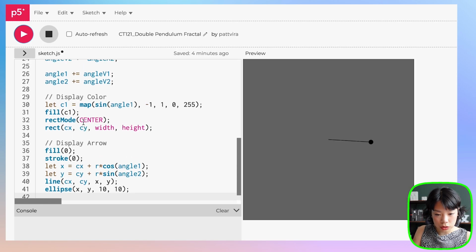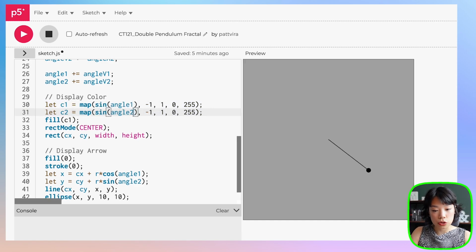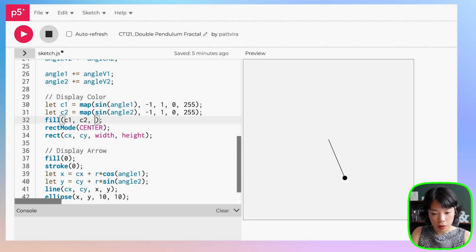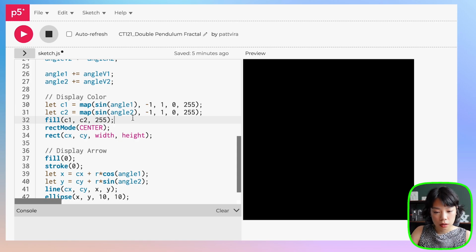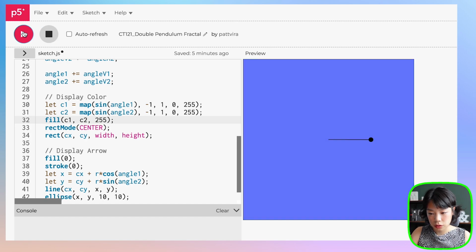So how about we do one more, and then let's call it C2. How about this time we map it to angle 2, and then let's do C2, and how about I give it the third value as 255. All right, so now we just get a little bit of this blue, purple color.